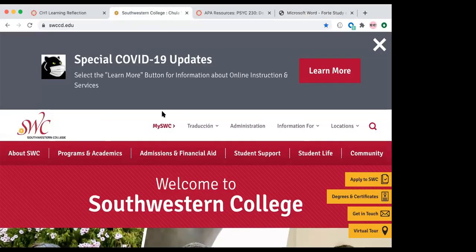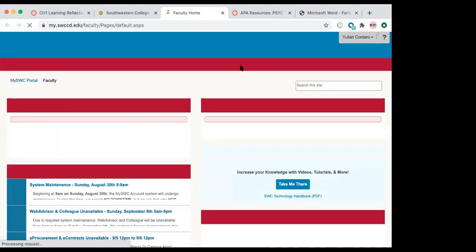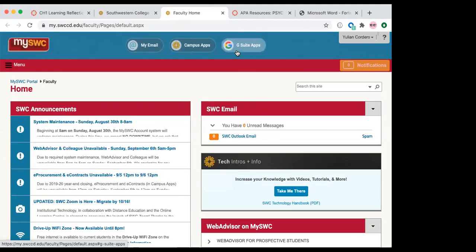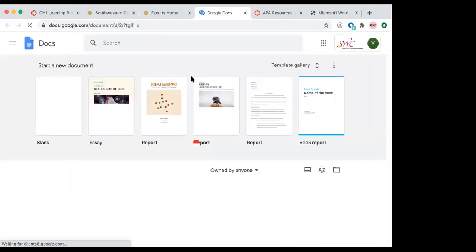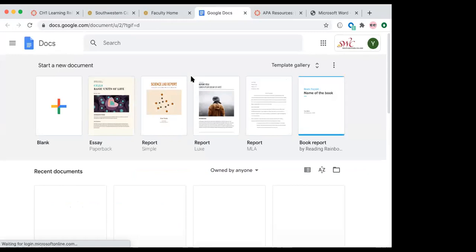So for those of you that aren't aware, if you go to the Southwestern College webpage and you log in, you do have access to Google Docs. So here, if you click under G Suite, you will see the Docs here, which will be set up with your Google Drive. If you have Microsoft Word or another Word program at home, don't worry about this, but this is just how I'm going to be teaching this tutorial.